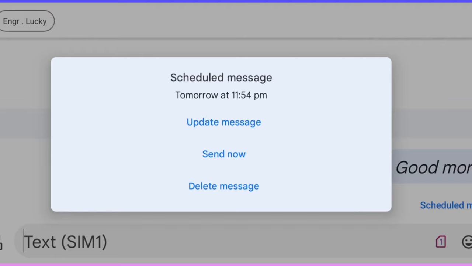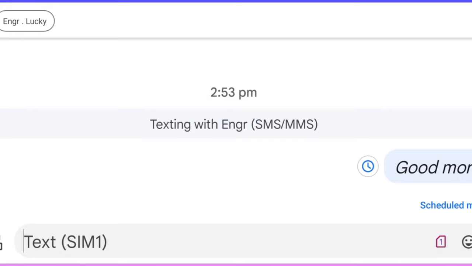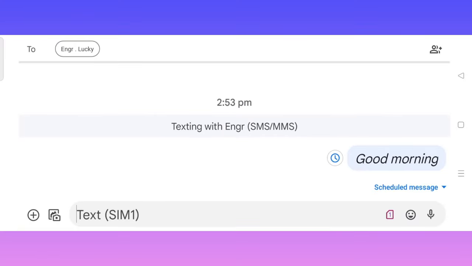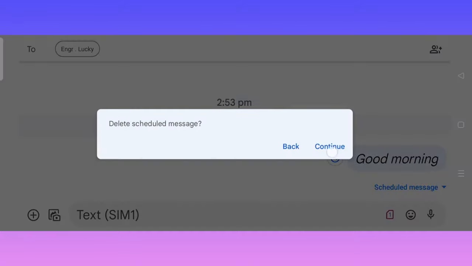So that's all there is to scheduling messages in the Messages app on an Android phone. Now please do note that your message doesn't need to be connected to the internet before this can work. You can decide to send it all together or just delete it optionally. So either way is fine.